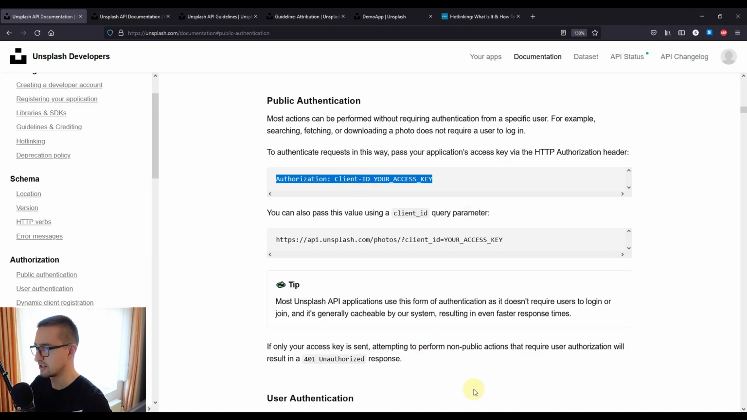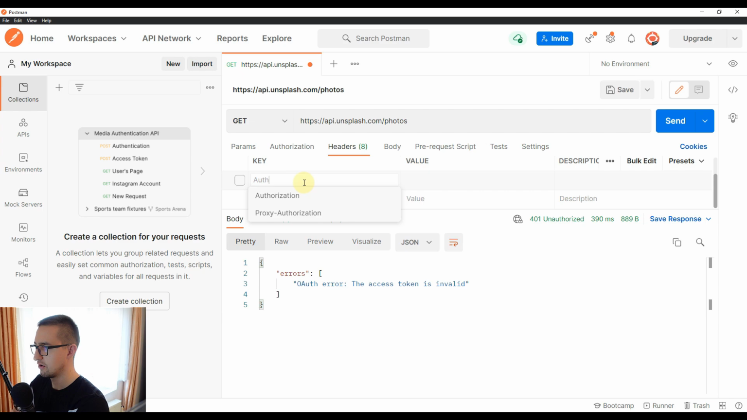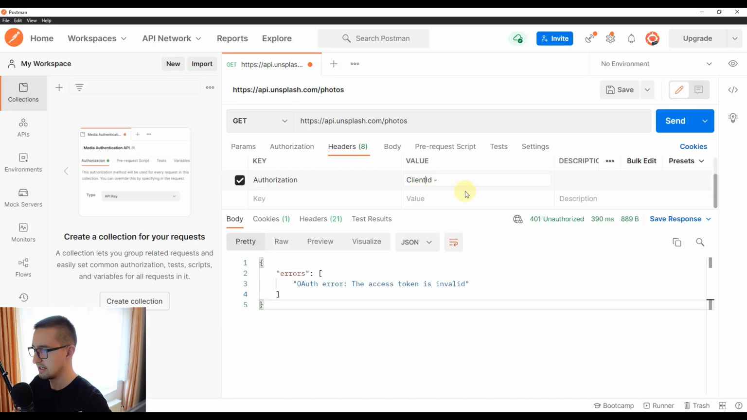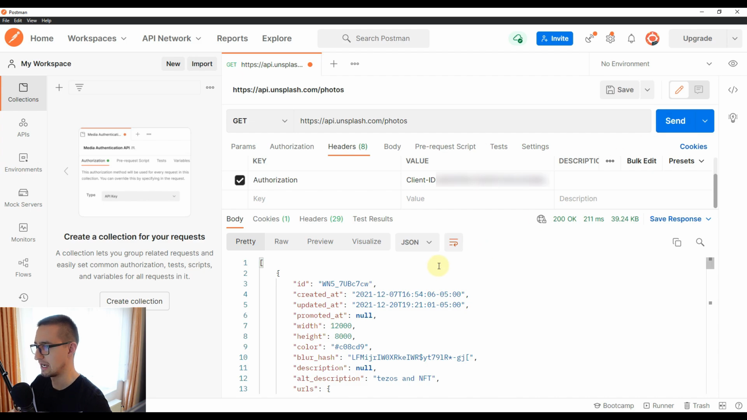Let's go back to our Postman. Let's write here as a key authorization, and as a value we need to write Client-ID. Let me check that once again. Let's also select this checkbox here. So Client-ID, space, and then our key. There we go. And now if we try to send a new GET request with this authorization, or this API key included, then we are going to receive an actual API response.